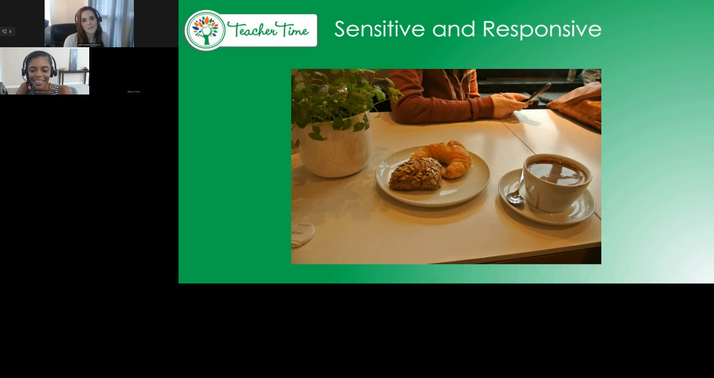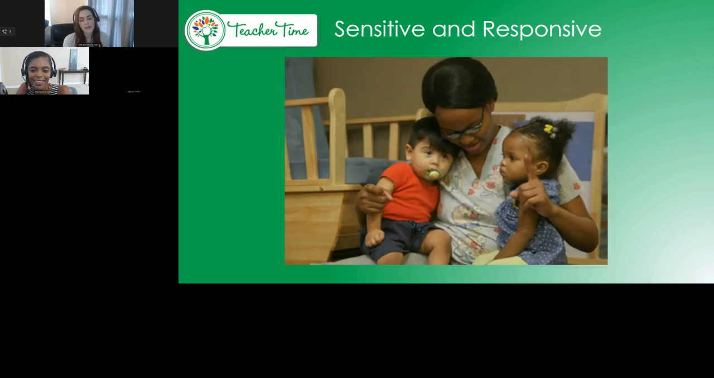So we know from research that in addition to being supportive, sensitive and responsive caregiving really builds children's capacity to care for themselves and to develop trust in the space that you've provided for them.